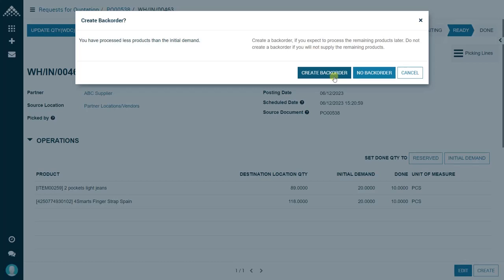But in case the supplier says that he won't supply the remaining quantities of those products, then you need to click on no back order. So for this tutorial we shall create a back order. So we'll click on create back order. We'll click here.